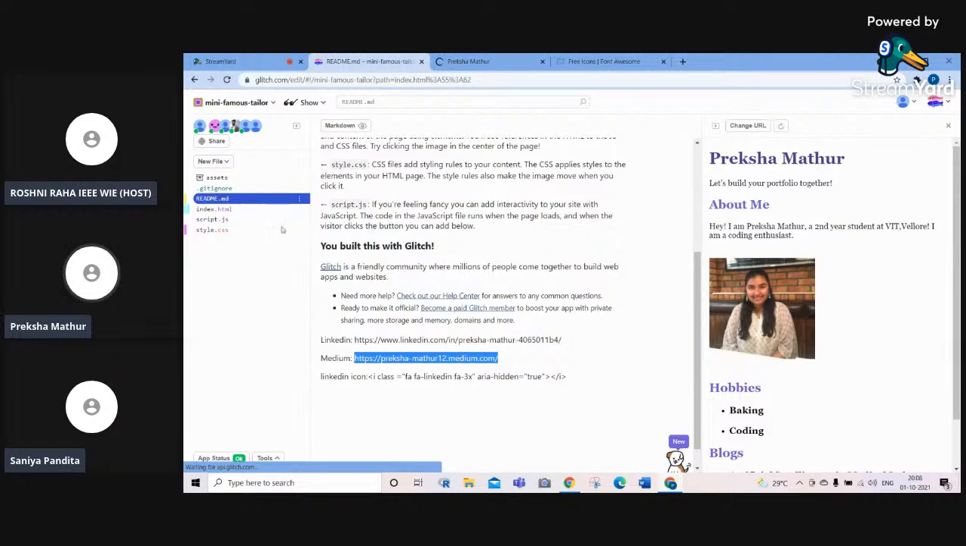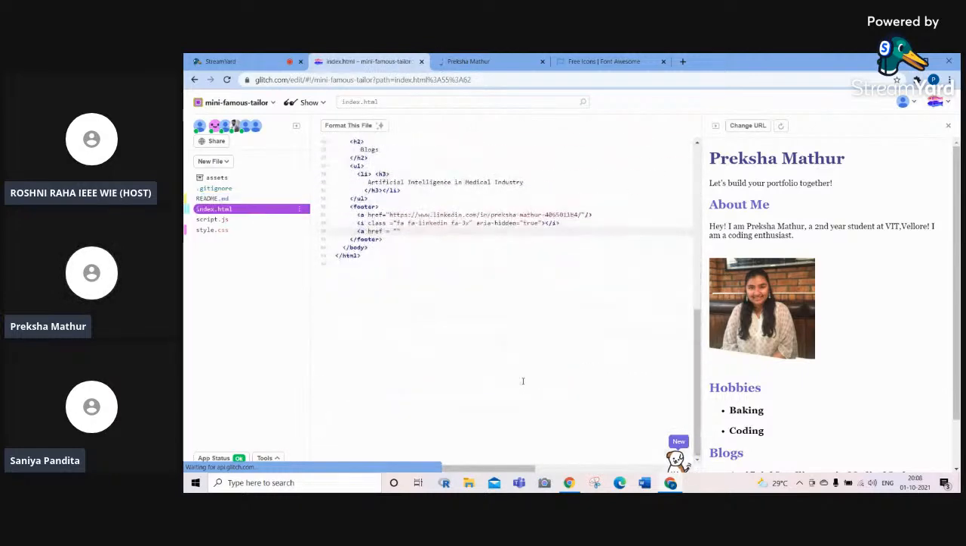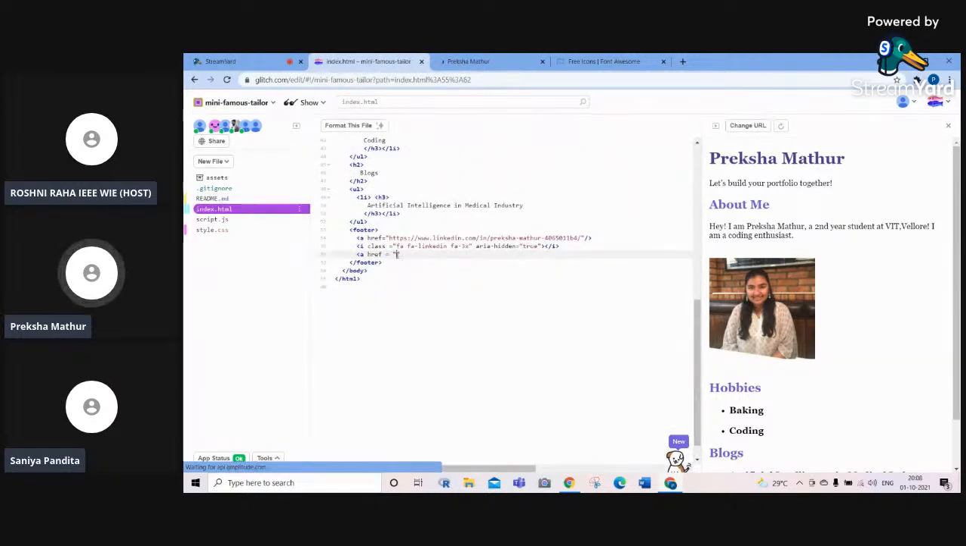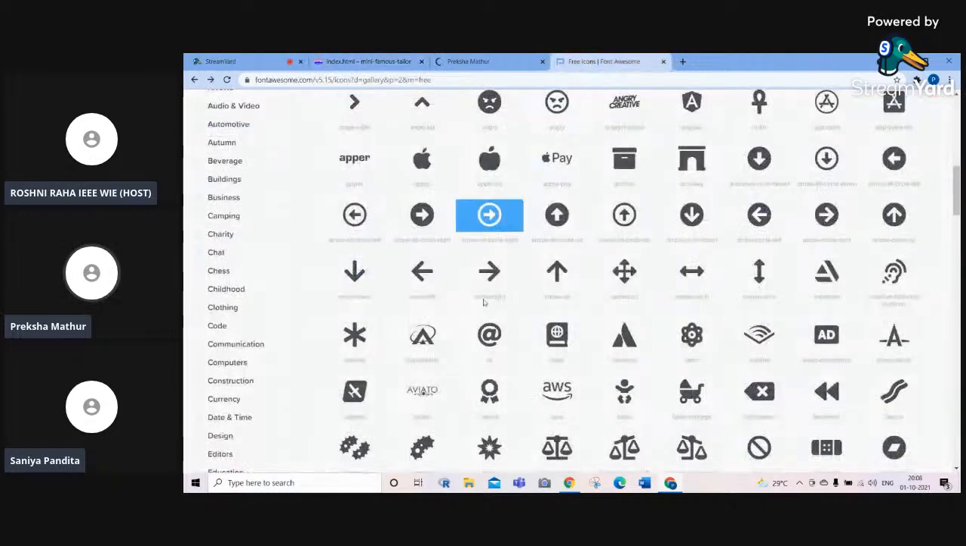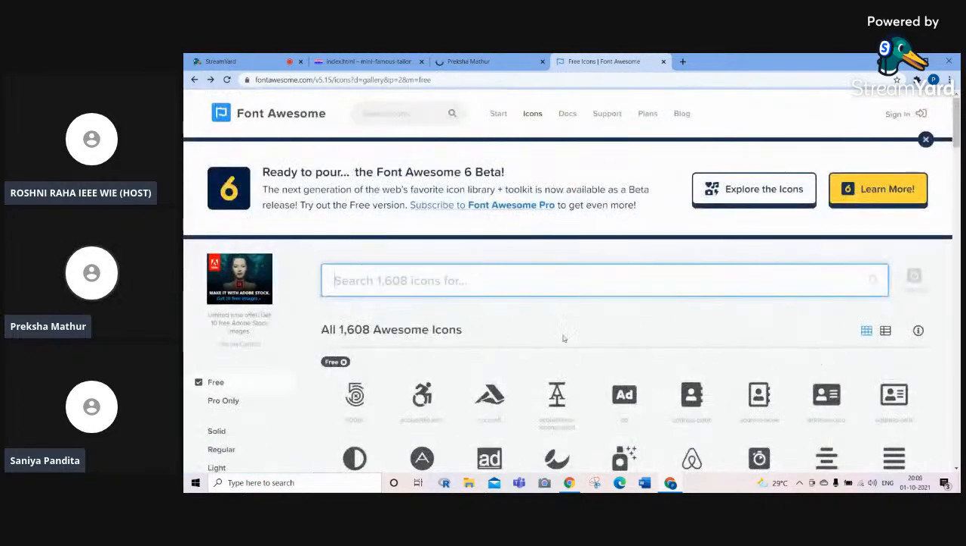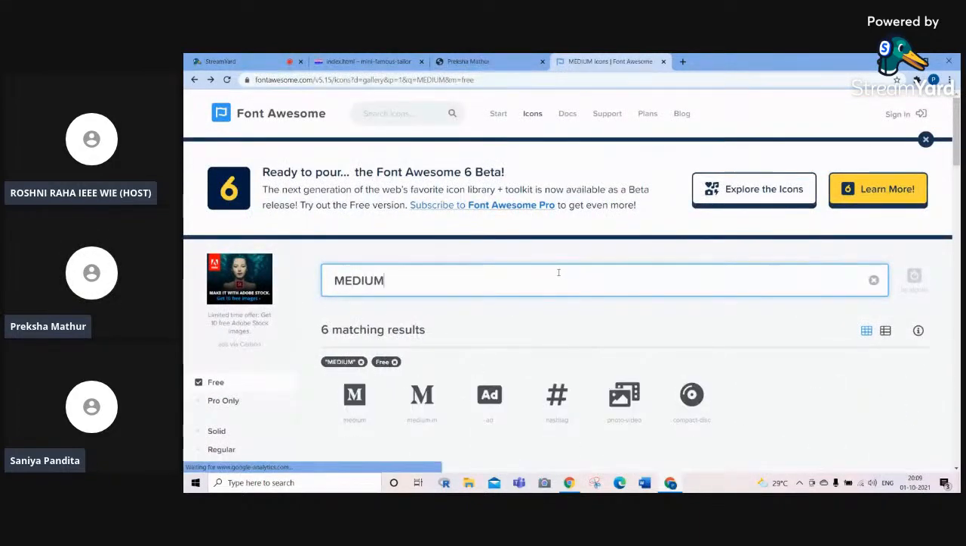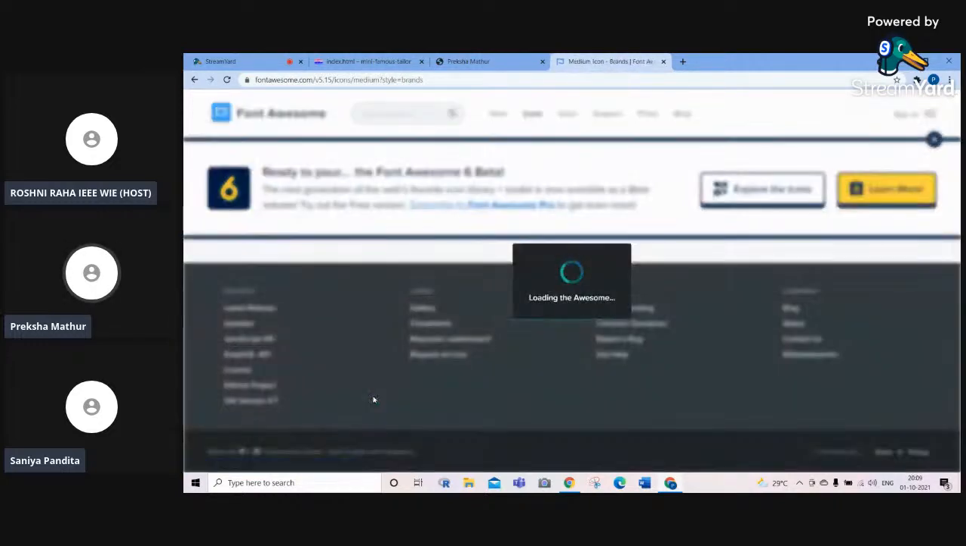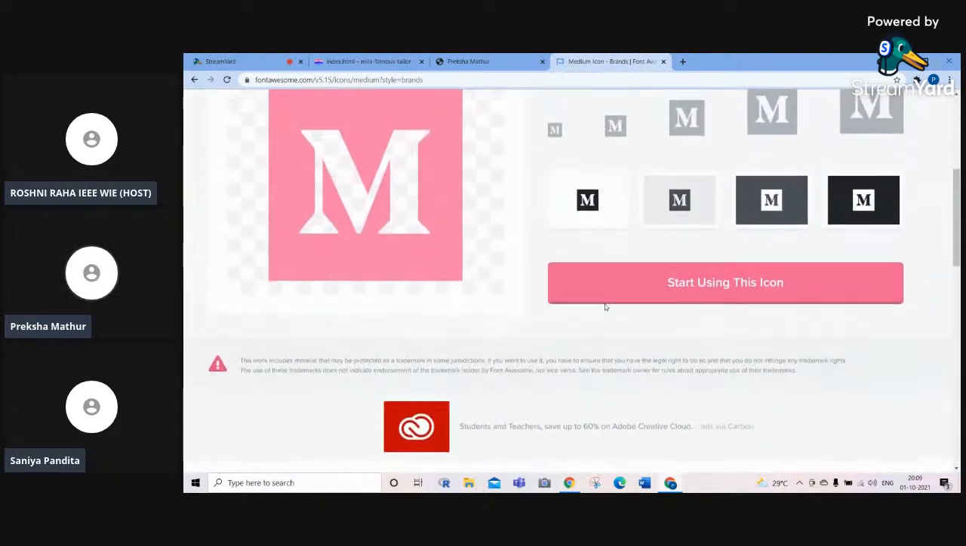Awesome. I'll copy and paste the link, and I'll go back and do the same steps. I've created an anchor tag, and it's a self-closing one. Then I am going to go back to my Font Awesome library. I hope you all are following. I'm just going to search for Medium. For all of you who don't know, Medium is a site where you can write your blogs.